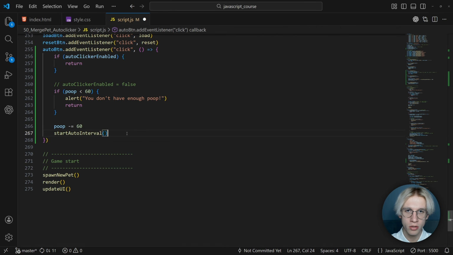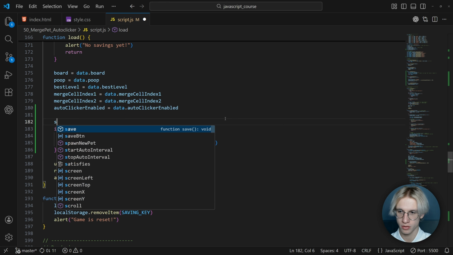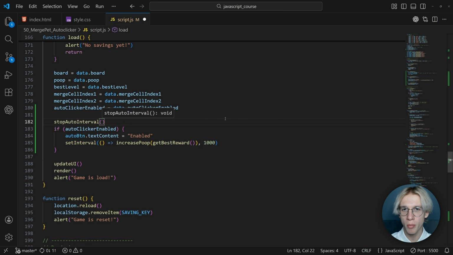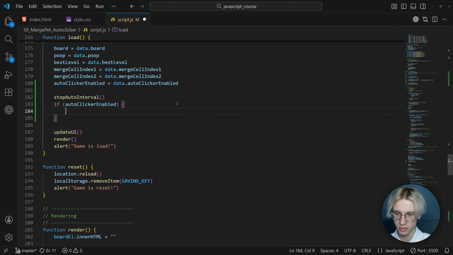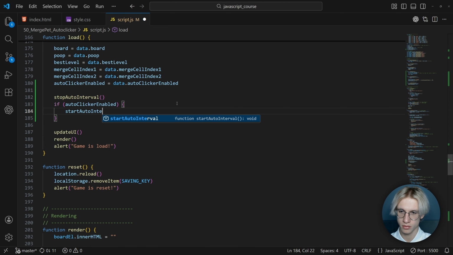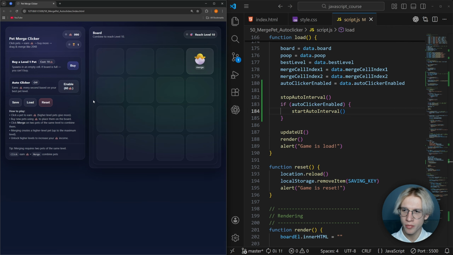And now let's go to the load function. So here, at first we need to stop the previous interval. I call the stop autoInterval function, and I don't even need to add any validation, because if the autoInterval ID is equal to null, our stop autoInterval will do nothing. And then inside of the if statement, let's call the start Autoclicker function. And now let's test how it works. I enable a new Autoclicker, then I save this game, and then I load this game again.